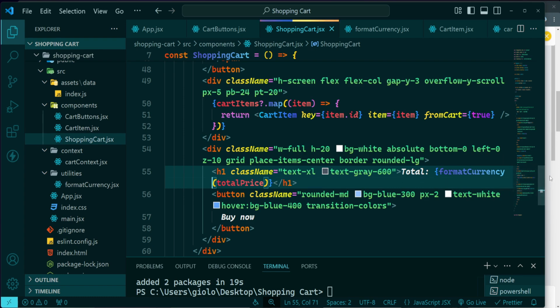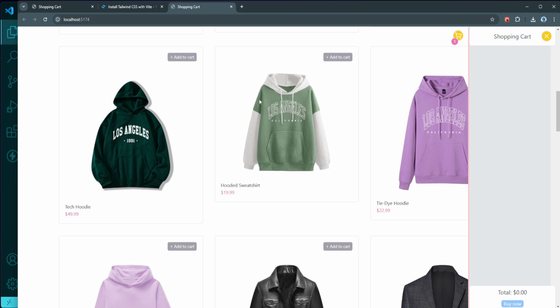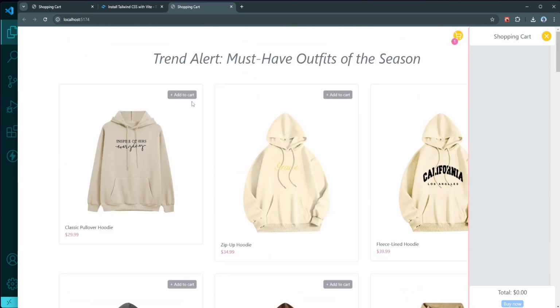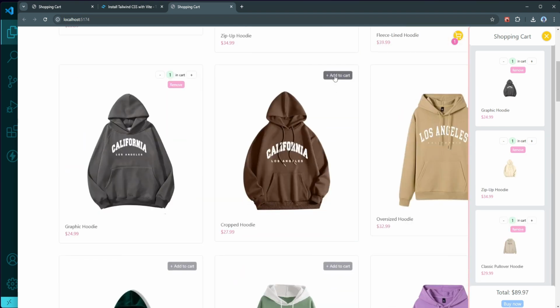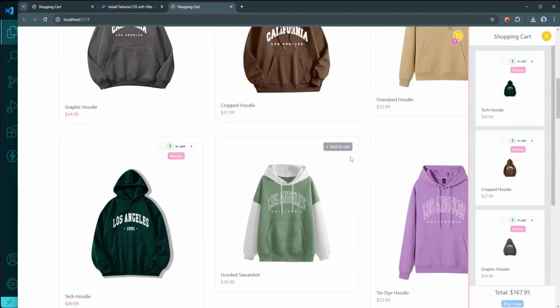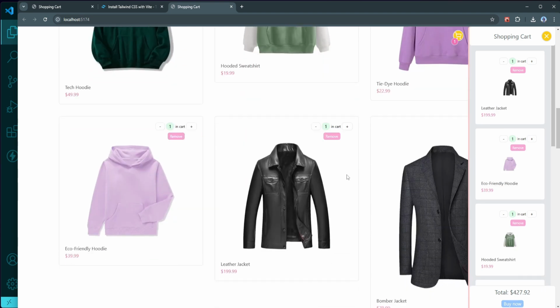Now, if we check the results, I'm going to remove those items and add them again. So as you can see, the total price is calculated. We have the dollar sign, and also we no longer get these weird decimals.